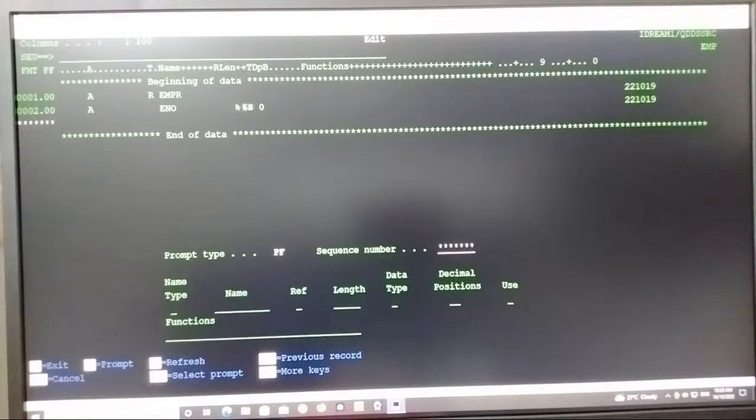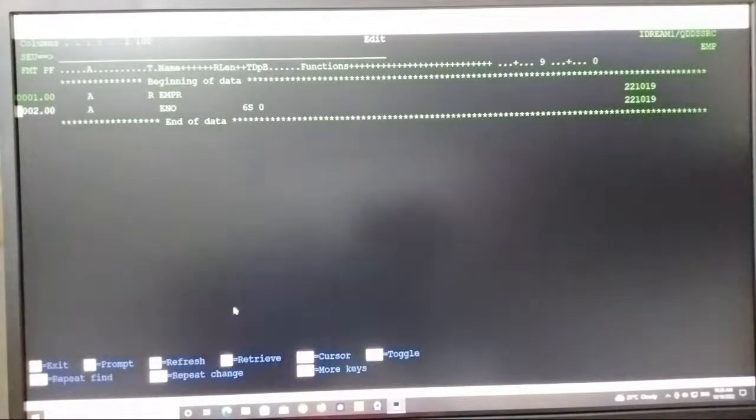Okay, if you're fine with this layout, then you just need to save this DDS and come out from the screen. But if you want to create more fields in it, you need to enter a few more fields here. Okay, let's try to create this physical file DDS now.